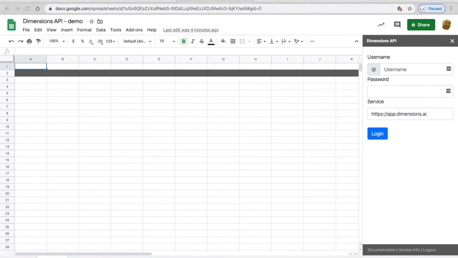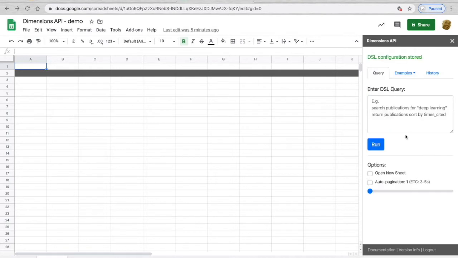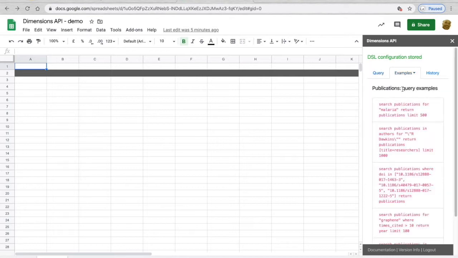The very first time, of course, you will have to log in. You have to do this only once, because the login details will be stored in your browser. So every time you open up the Dimensions API panel, it will be available right away for querying. And that's it. This is where all the action will take place. There is a search box where you can put in your Dimensions Search Language query, and the results will appear directly in the Google Sheet. So I'm going to pick an example here just to show you how it works.